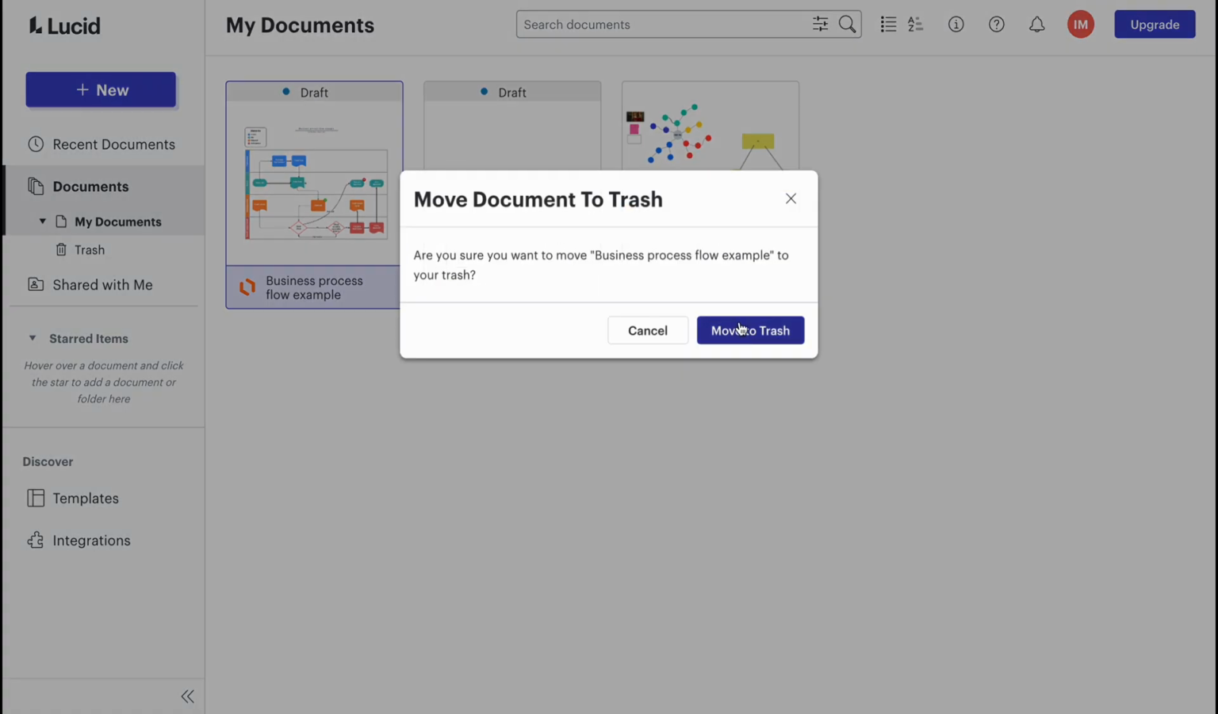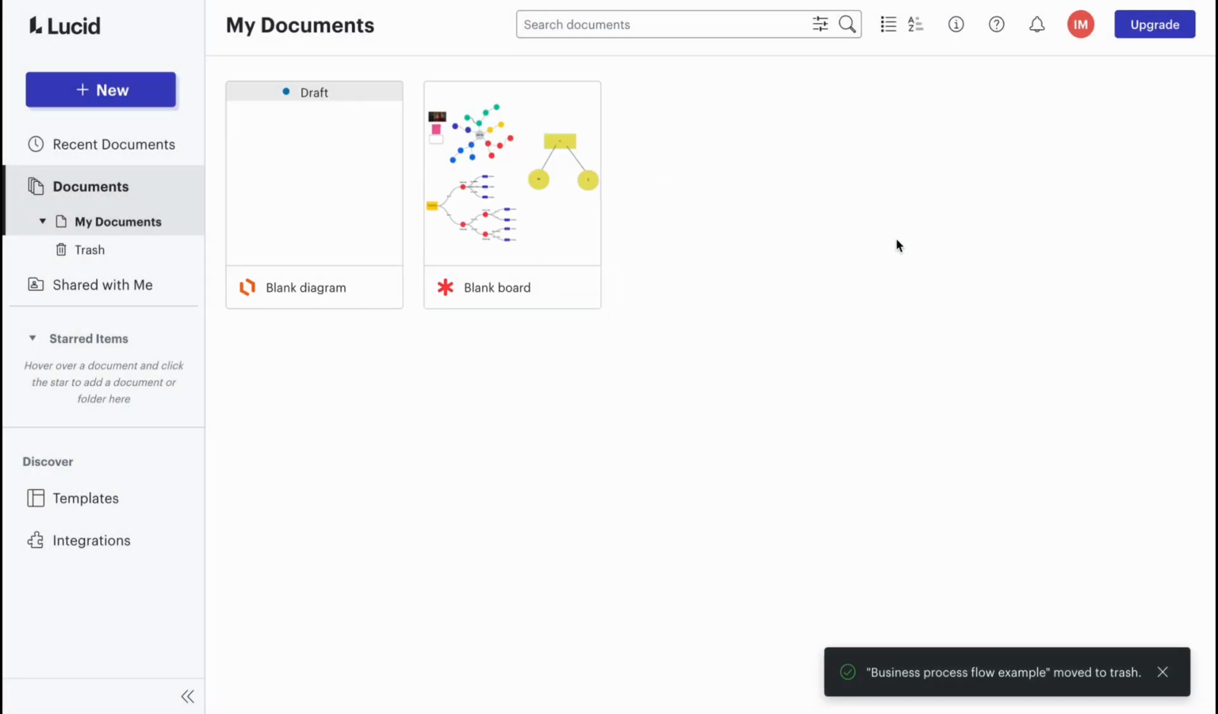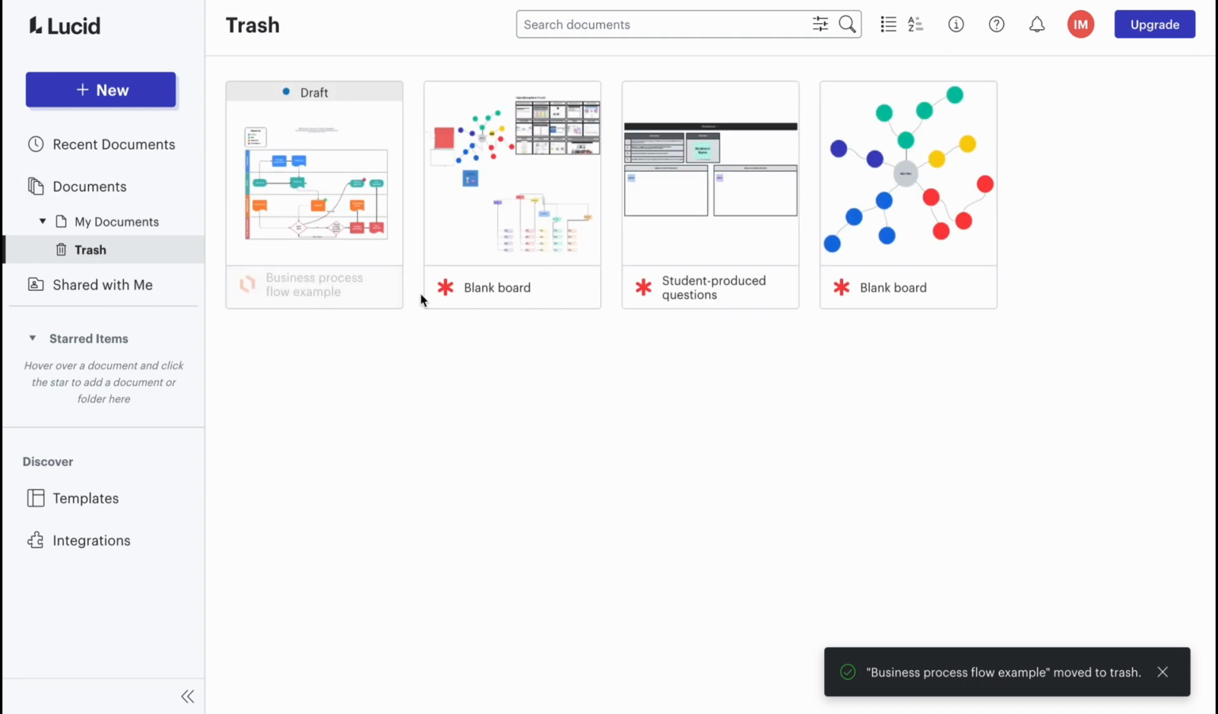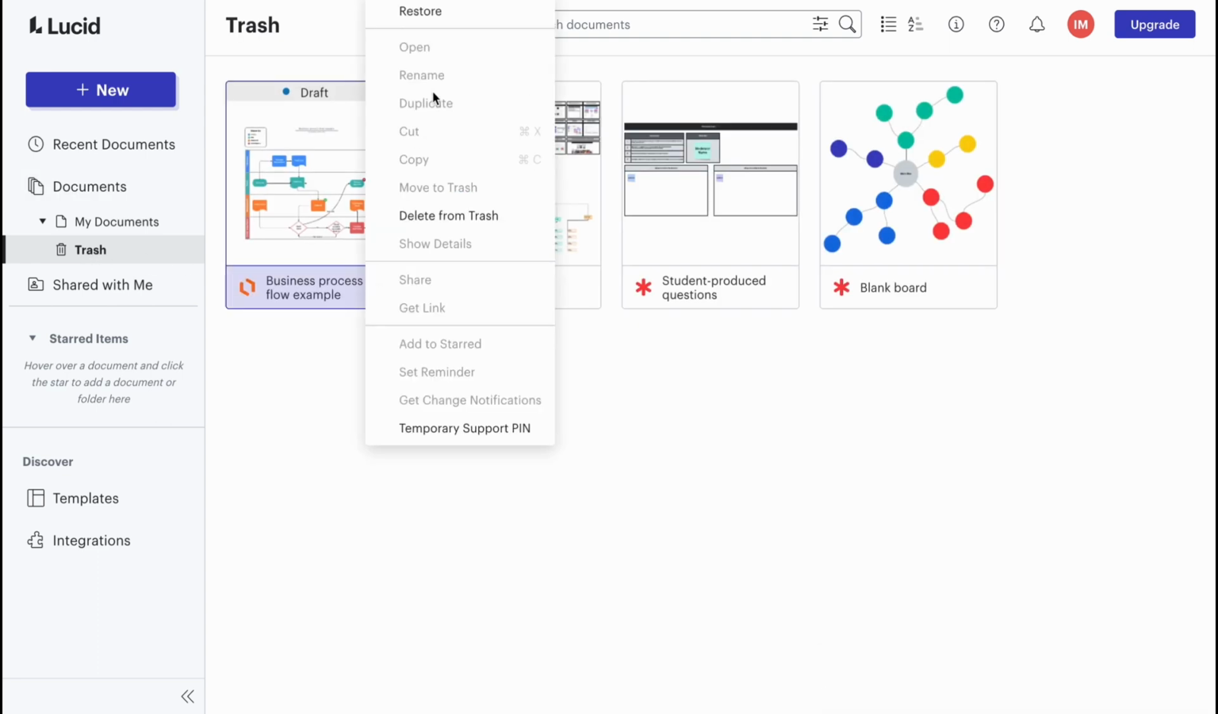So in my case, I want to delete this page here. And now it's deleted, but we can still find it in the trash area. And here we can restore or we can delete even from trash. I think it's pretty cool.